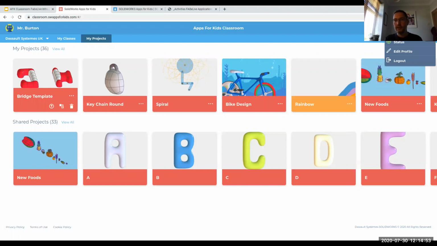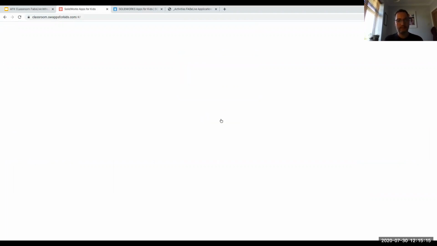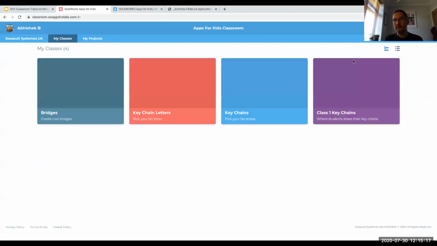So let's just quickly log out. The difference with a kids account, as I mentioned, is emails, and kids don't have them. So what we do is we simply log in with the standard password, and this is Abhishek's account. So I'm just going to log in here, and I don't need to remember.